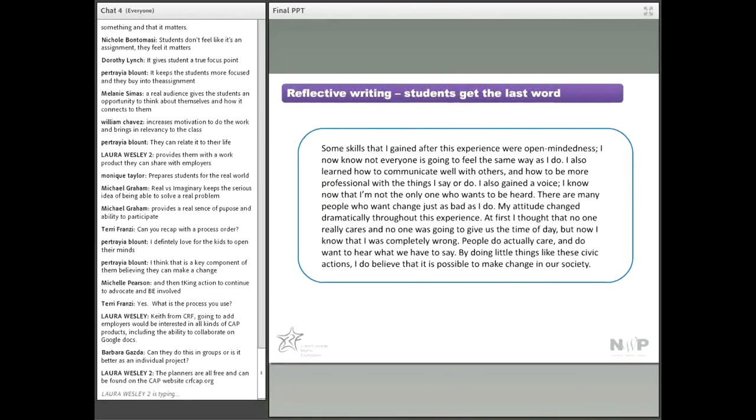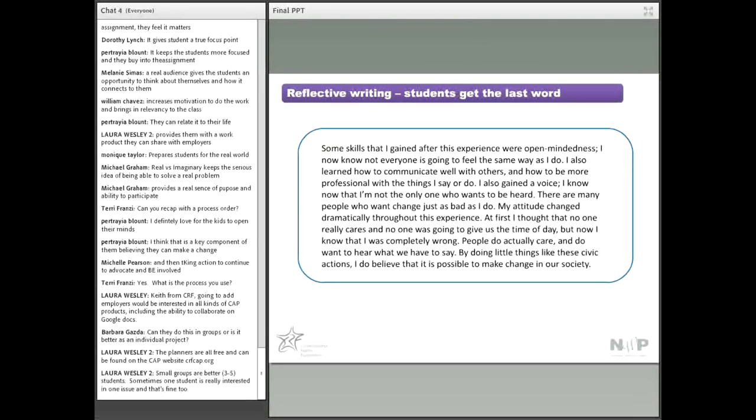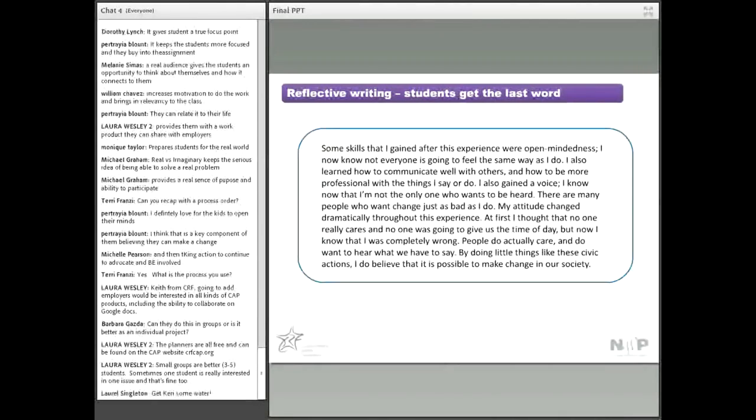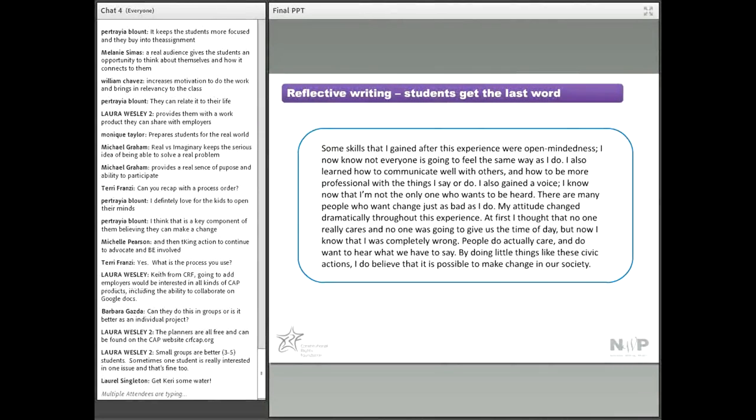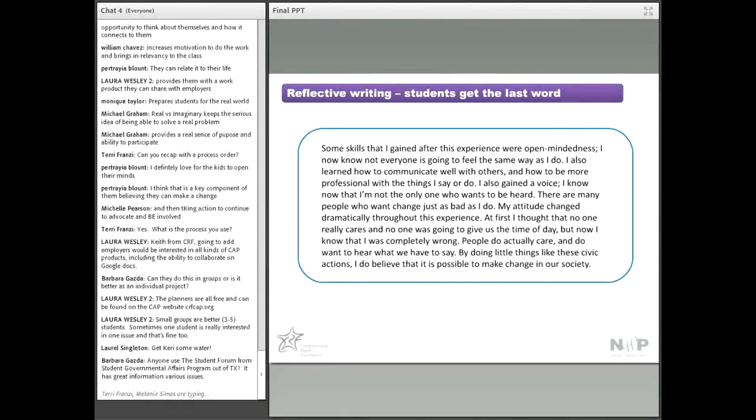And then the final form is called the CAP report. The report is where the students do the reflection on what they learned, what knowledge, skills, and civic dispositions they gathered out of the process. There was a question, and Laura has written a little bit about it, too, about group size. Typically in my classroom, I tell them 2 to 5 people and encourage them to do more than 2 if possible, because then it's more work for them.